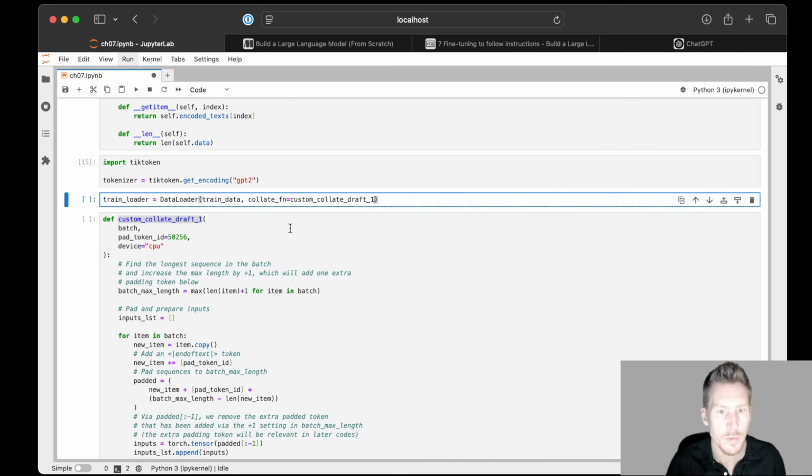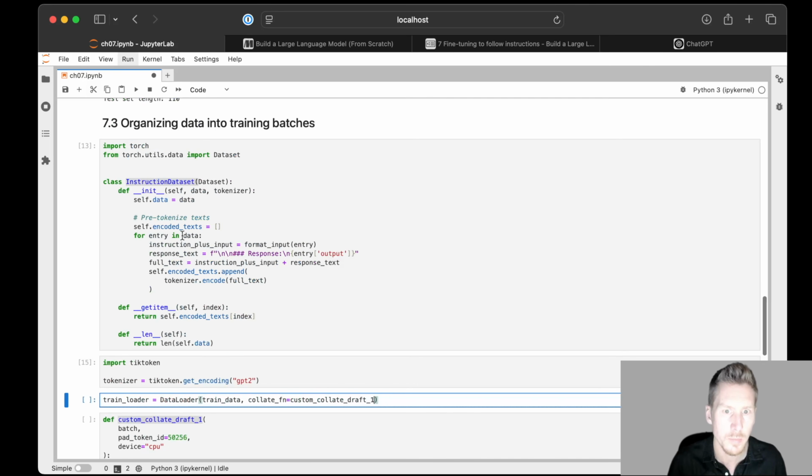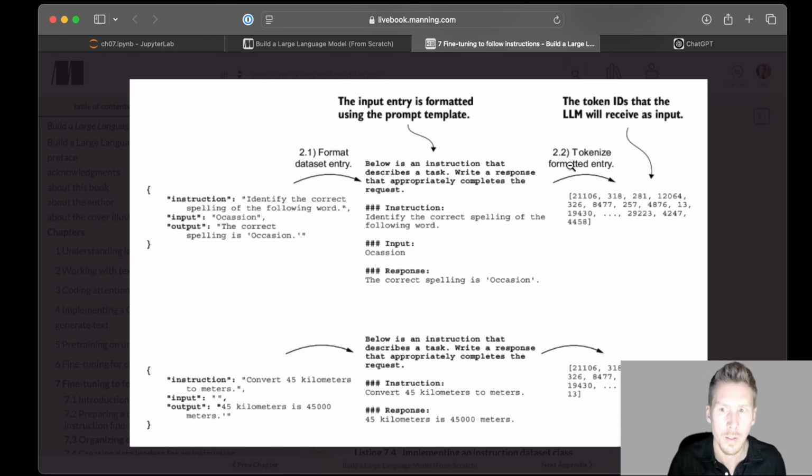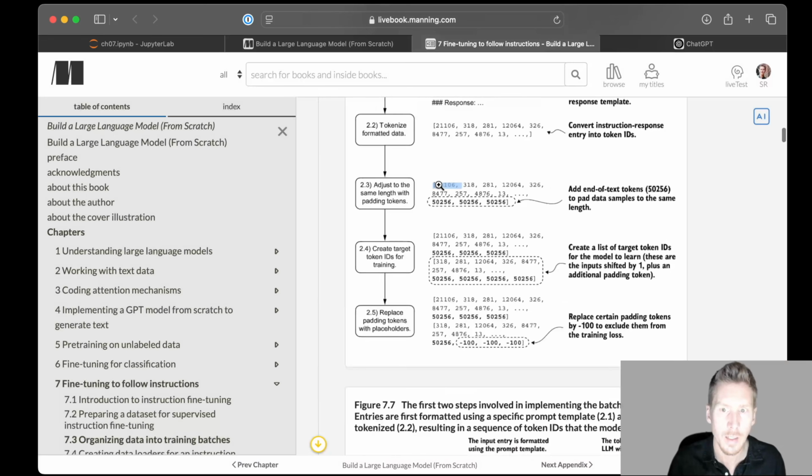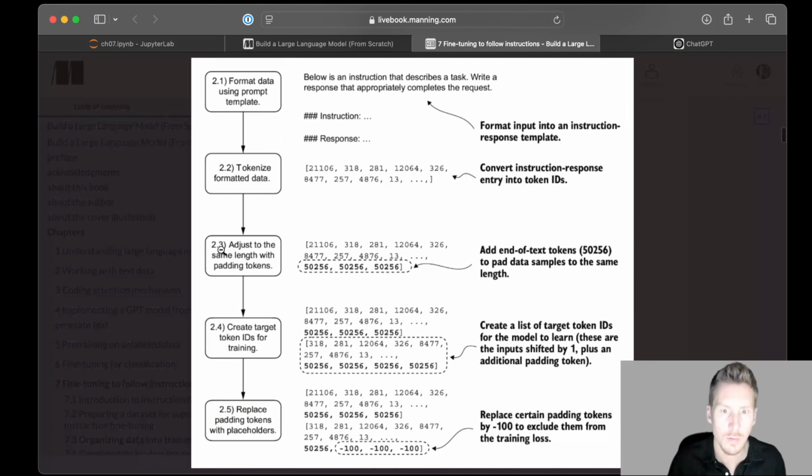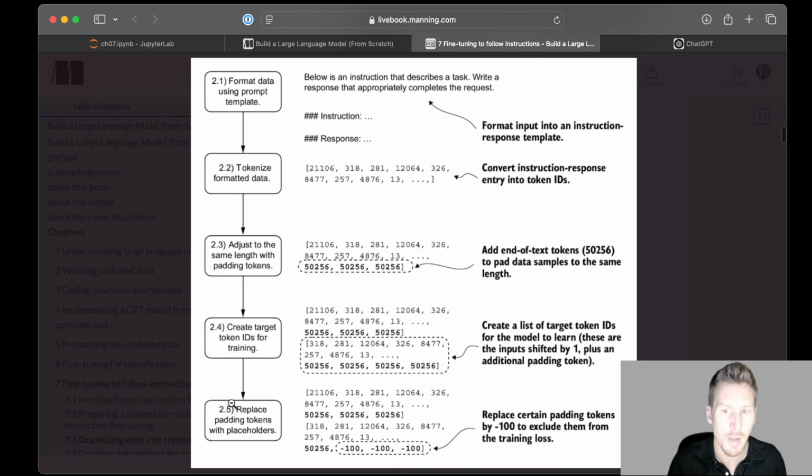And this will do certain operations on each batch, because right now we only implemented steps 1 and 2. Next, we want to take care of steps 2.3, 2.4, and 2.5. And like I mentioned, we only want to apply the padding on a batch basis so that each batch is independent of the other batches, so that we don't have this excessive amount of padding tokens and so forth. And so the collate function will take care of steps 2.3, 2.4, and 2.5.